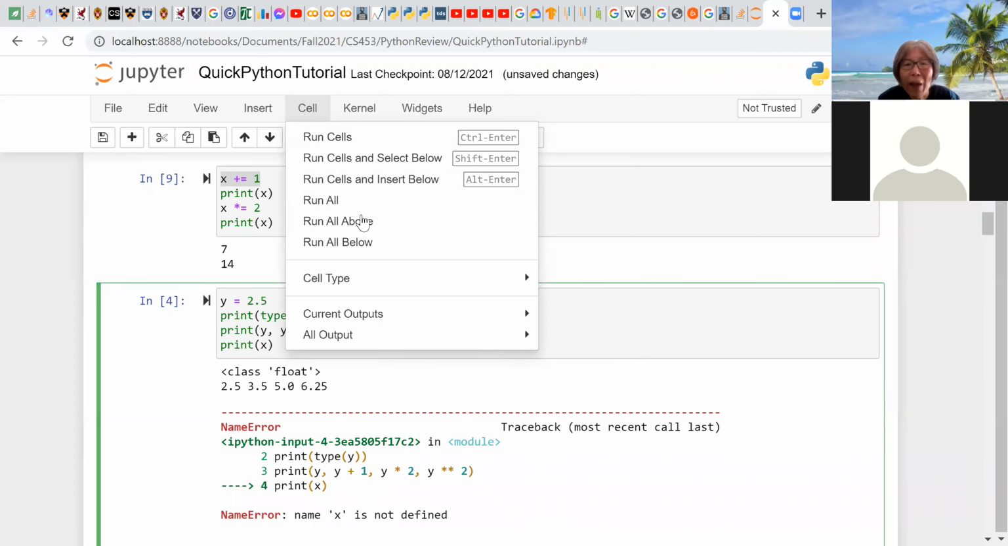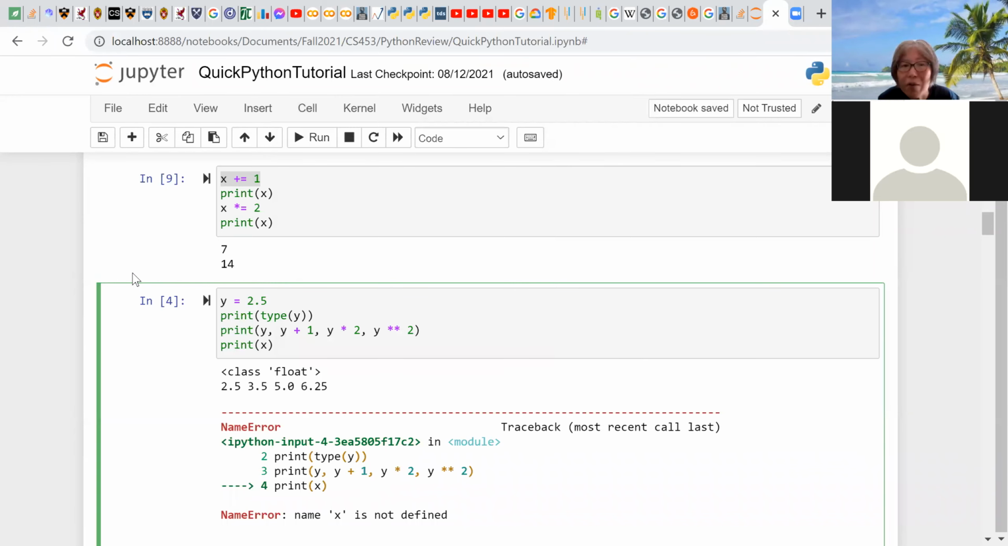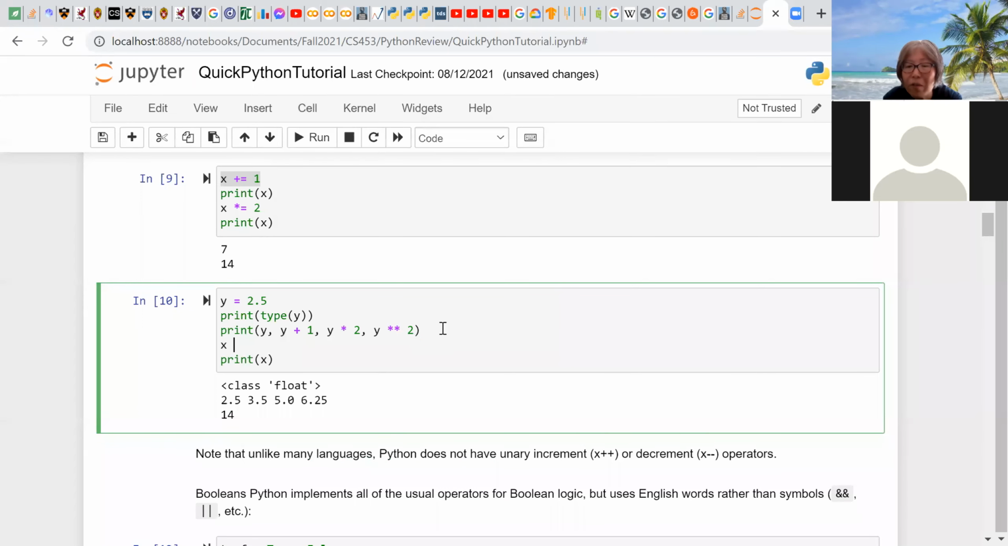So now we have the x value. Now this is the current cell, so we have the green boundary. And then you see it carries over that x. Also in Python, x can be changed to another type.